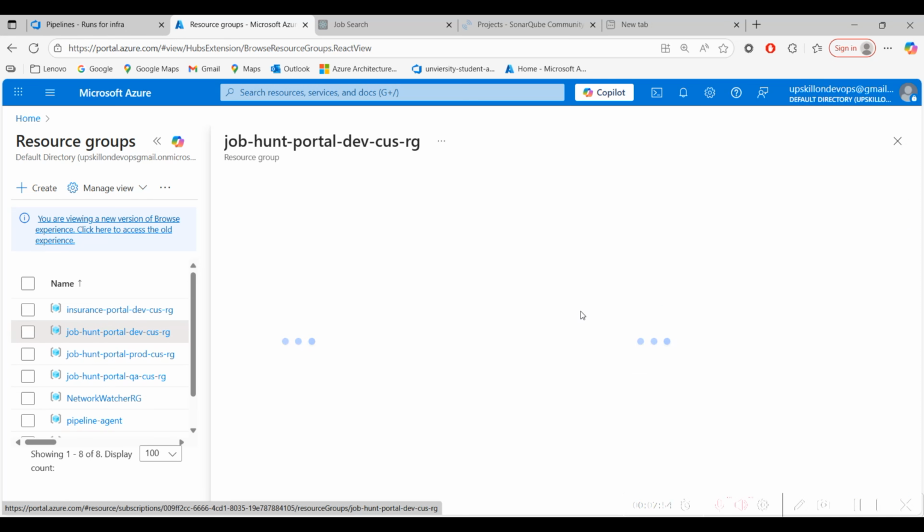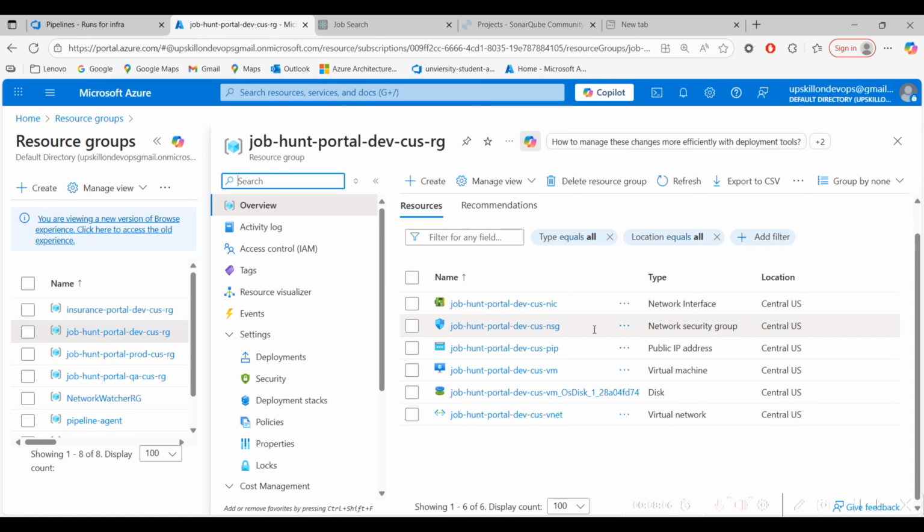Yeah. So all the resources are created successfully: network interface, network security group, public IP, virtual machine disk, and VNets. Okay, see, I already told you. It will be creating a virtual machine, it will create a subnet, it will create a VM, and it will create a public IP and a network security group.